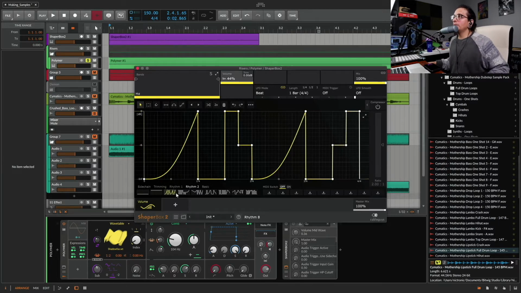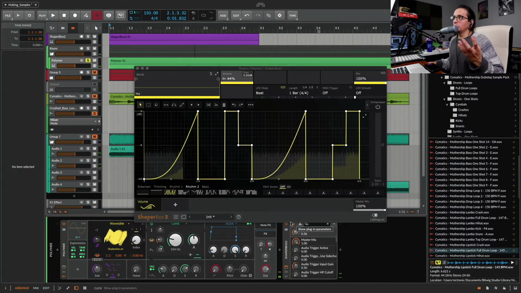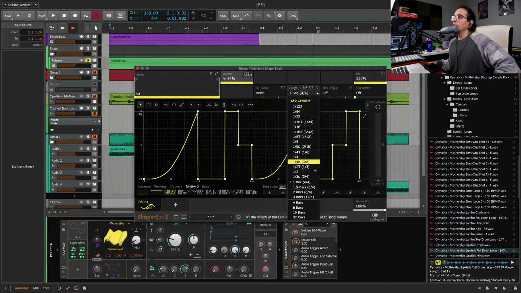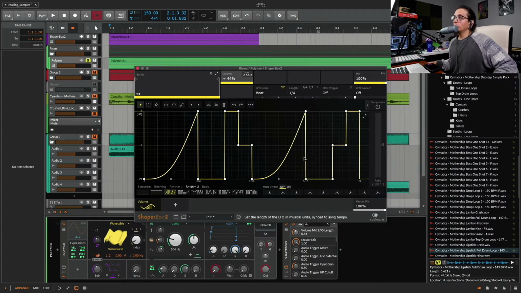Let's try rhythm 8. Too slow. The cool thing about this is it actually gives you length, and you can turn the speed up. So it's on 1 bar. This is going across 1 bar. This whole section right here is 1 bar. So if we go to, let's say, 1/4, it's going to be 1/4 of 1 bar. So it's going to go really fast.